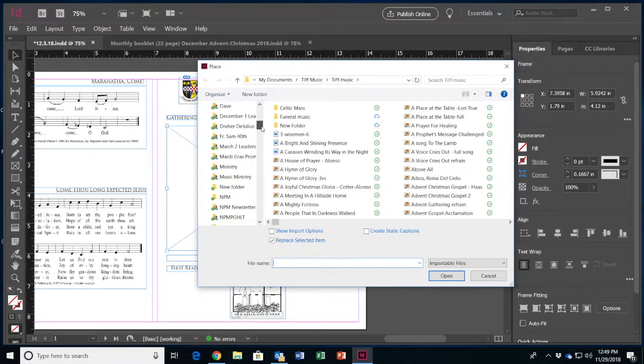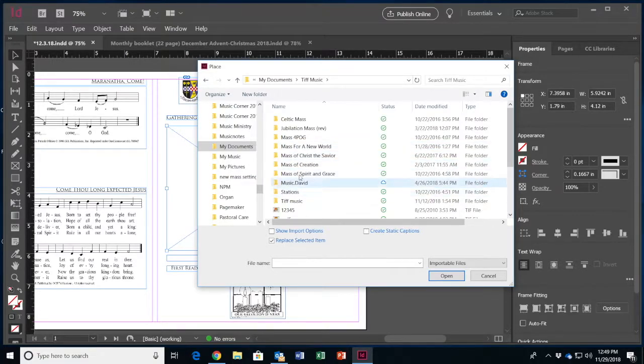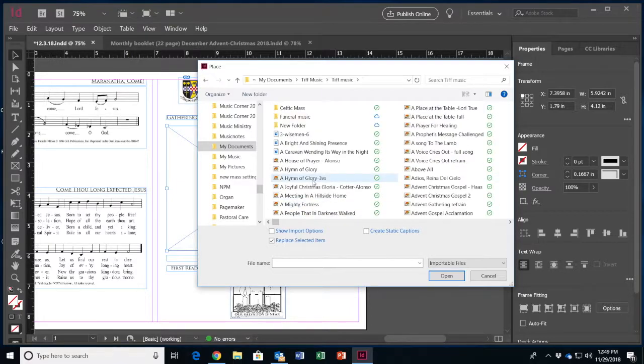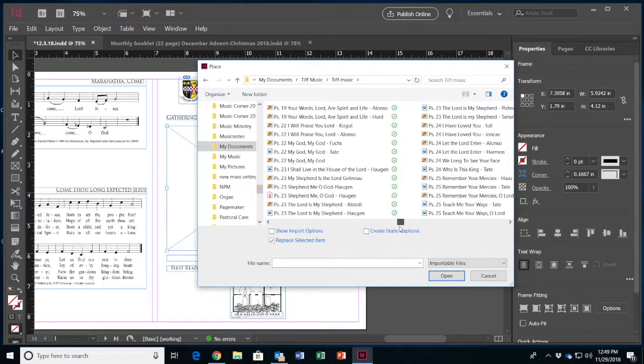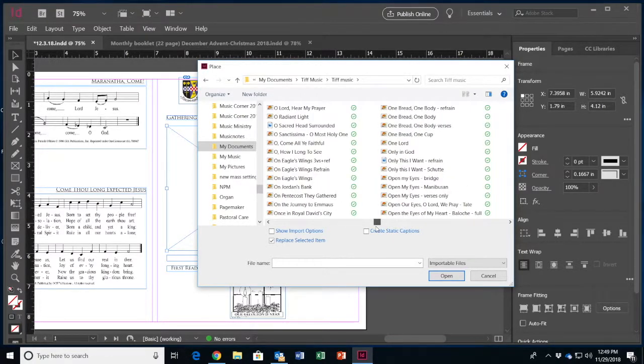Well, what I did was I made sure that in my OneDrive, which is where I save everything, in my documents, I've got a folder that says TIFF music. So I'm clicking onto that, double click, and I have a whole bunch of extra stuff in here. So I'm just going to make sure I go to my TIFF files. So say, for example, I wanted to do O Come, O Come Emmanuel. So I'm going to just drag us on over here to where I have O Come, O Come Emmanuel.